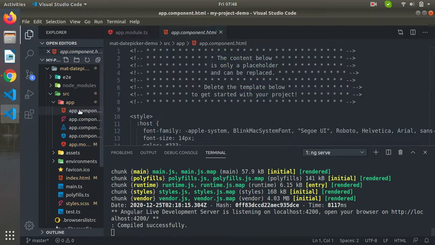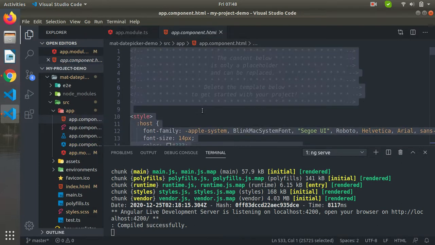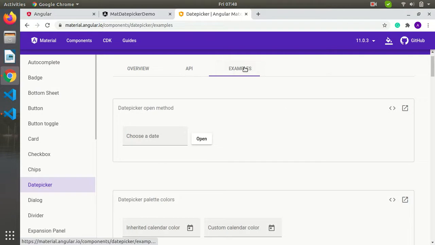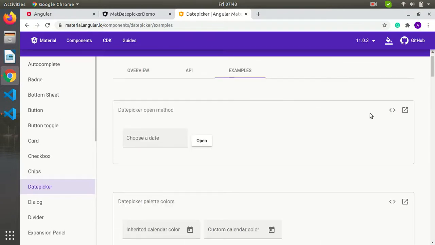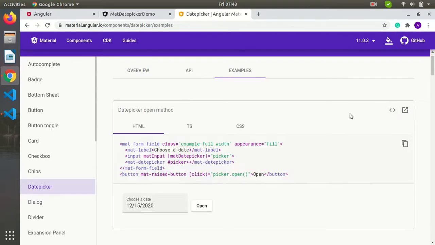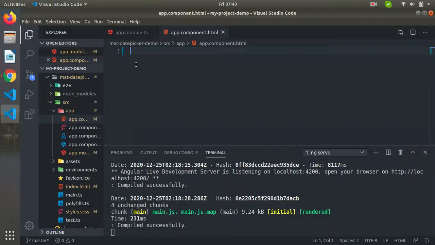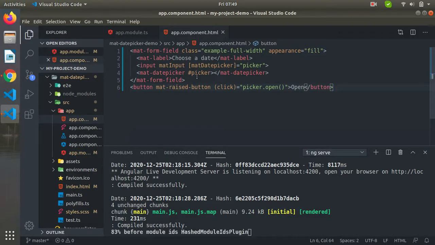So first of all, I'm going to clean this app component HTML file, because we are going to add the date picker demo code into this HTML file. The code examples we can take from this official docs of Angular Material. Suppose we are going to add this simple calendar with a choose a date input field. So we can take this code snippet from this website. We are going to copy it. I'm going to paste it and save it.